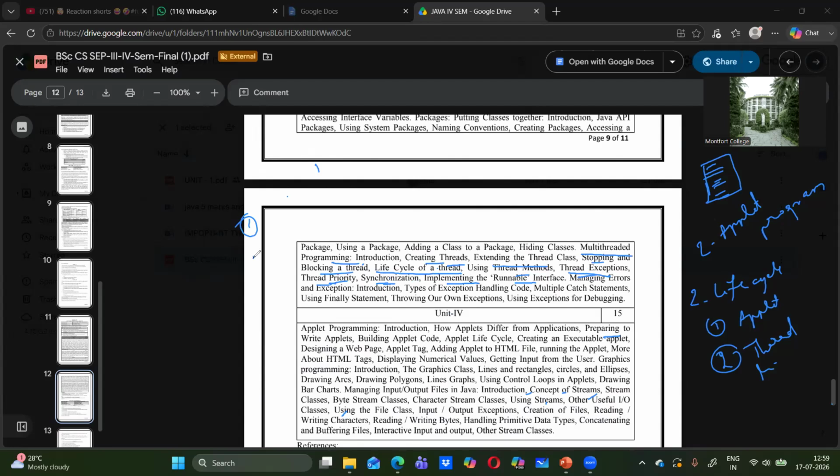Thread exception means what are the exceptions we have. So already we have exception handling. You know that. Next is exception introduction, types of exception handling code, multiple catch statements, using finally statements. This is enough for the third unit.